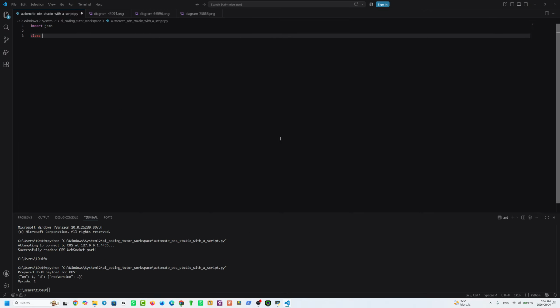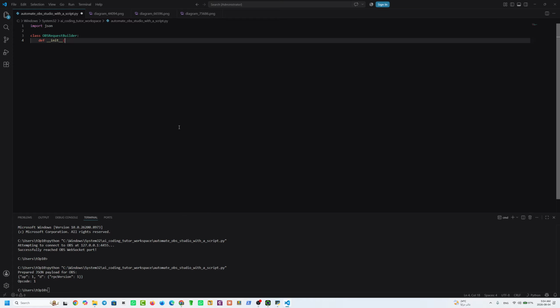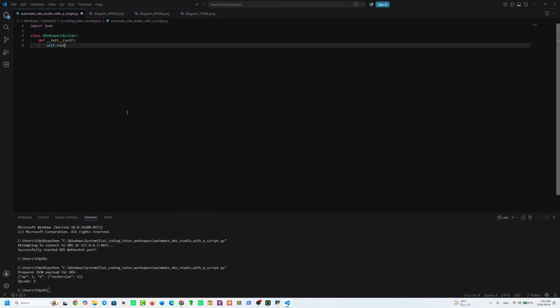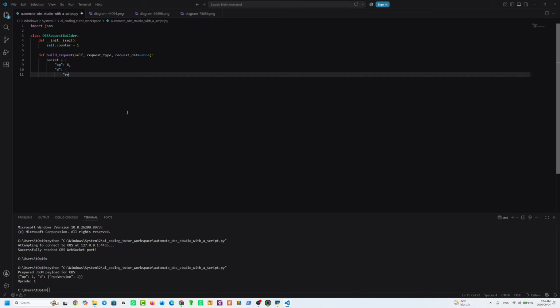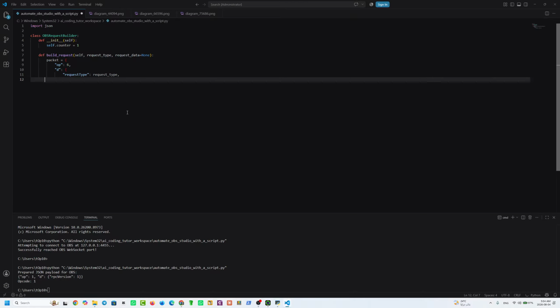Let's write a clean Python class that generates properly formatted request structures for OBS commands. This class keeps track of an internal counter to ensure every request ID is unique, and wraps our target request type and input data into the exact dictionary schema that the OBS WebSocket server expects.